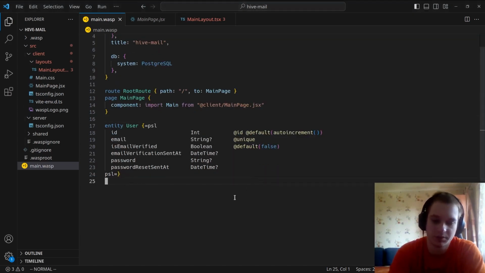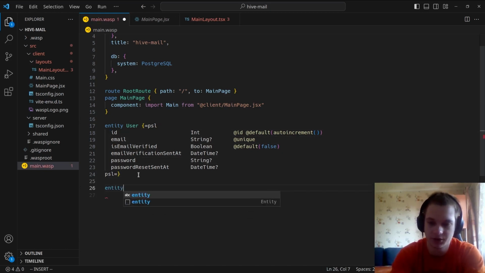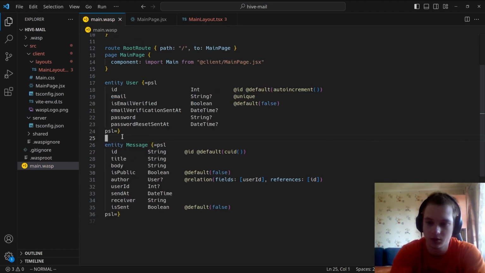Wasp has multiple auth strategies, but I've chosen the email and password one. So in order for it to work, we need to have all these properties in our user entity. Also we'll need an entity called Message, and Message will have the next fields. Of course, ID, title of the message, body, is it public or not, author, which is a connection to our user, when we want to send it, who will receive it, and whether it's sent or not.